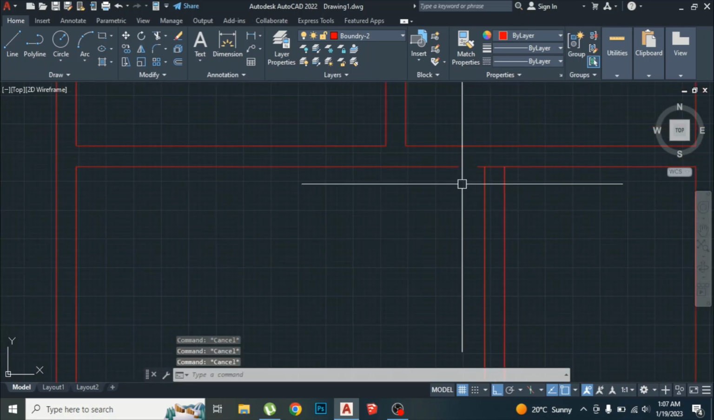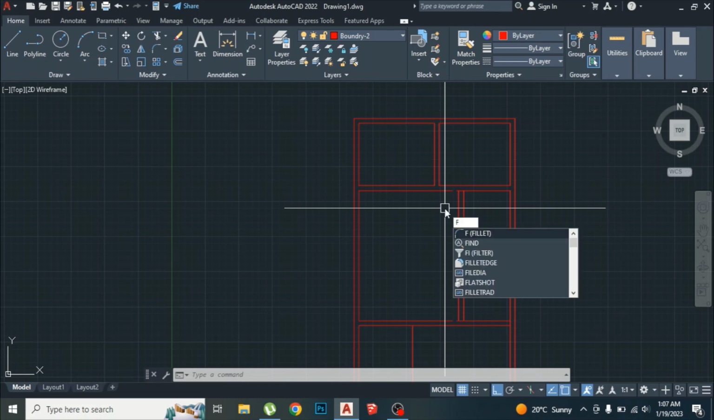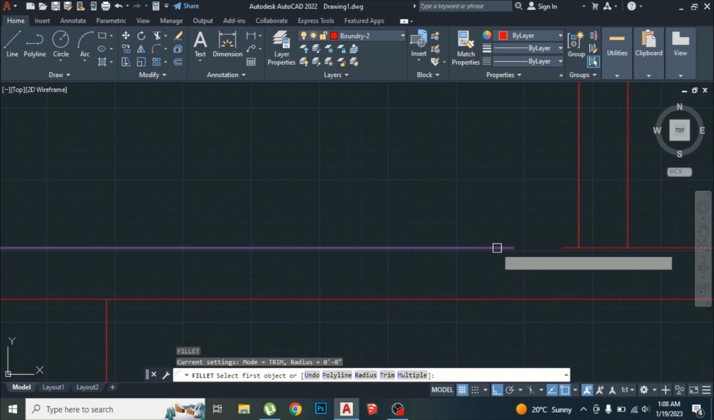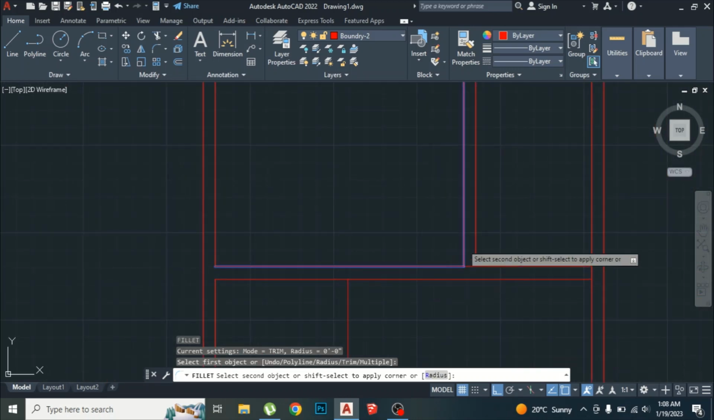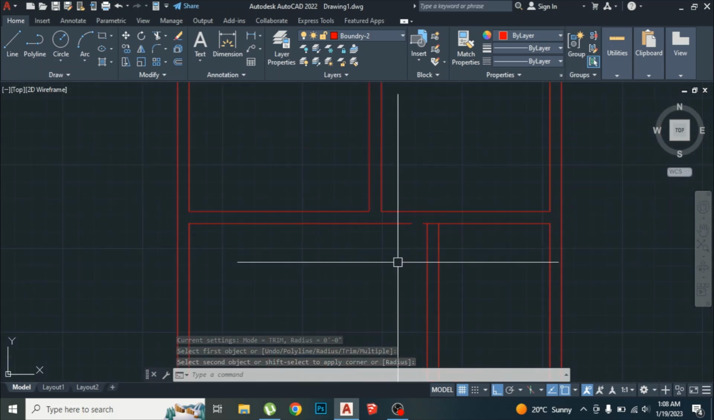And then I will use another technique which I haven't used yet, so I will go with F, and this will be the fillet that will join our corners. So I will type F and then I just have to select first object and then second object, and it will automatically be joined.